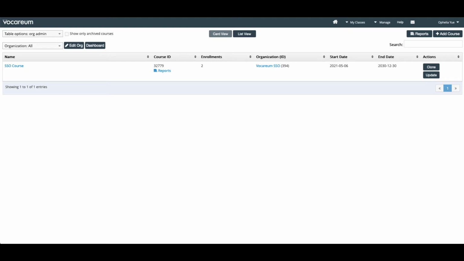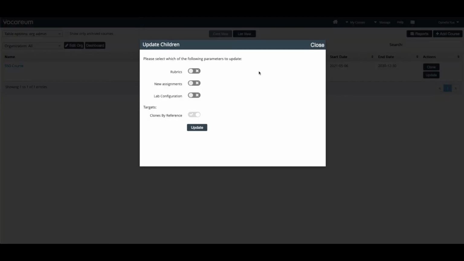You can update the children of a parent course using the Update Clones modal. Update is located on your dashboard in your course list on the right side under Actions. The following fields are updated based on the selected parameters.